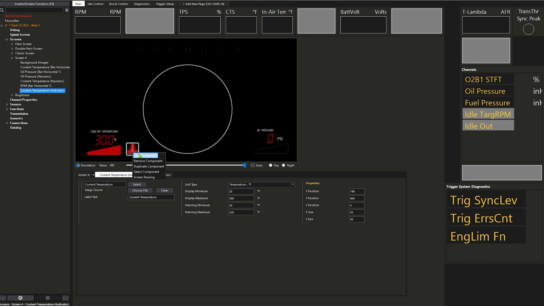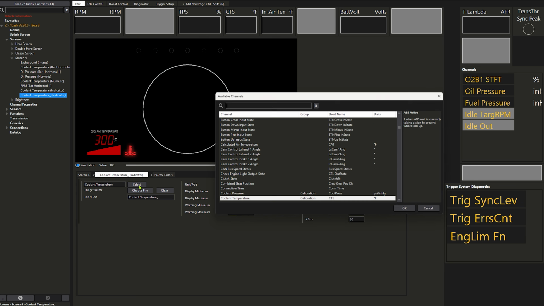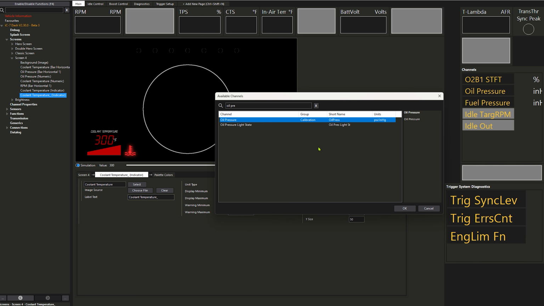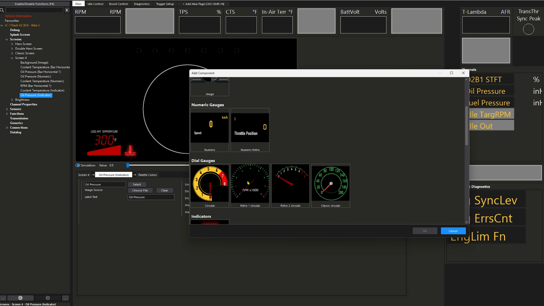Now that we have that one done, I like to just duplicate it to make it a lot easier if you want all the same colors and all that kind of stuff. And now all you have to change is the image source and what it's controlling. Now that we have those gauges done, we can go ahead and add our circular dial gauge.